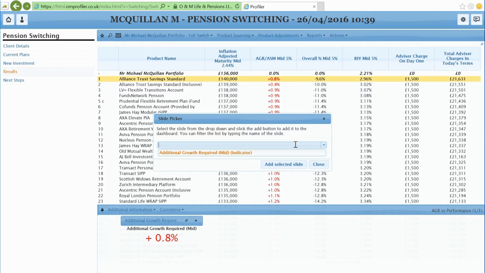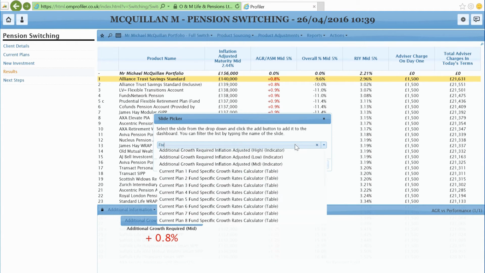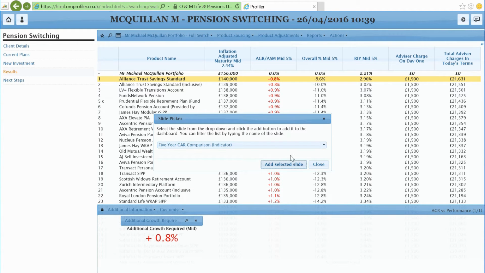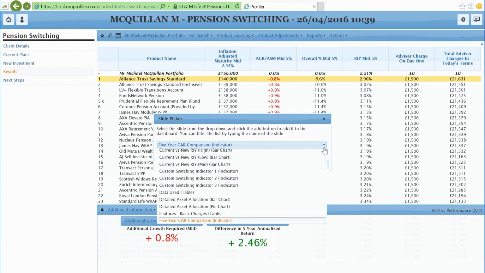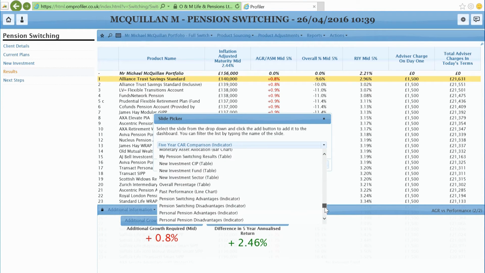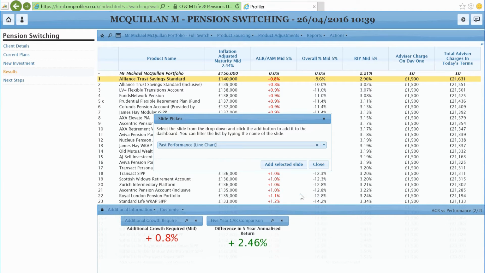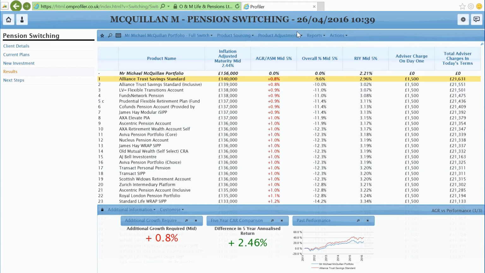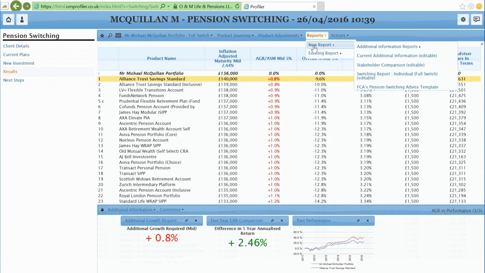So the next one I'm going to look at is a 5-year CAR comparison. This one looks at the CAR for the existing investments versus the CAR for the new investments over the last 5 years and shows you the difference. And then the last one I'm going to include in this dashboard is the actual chart to show that. Previously that's something you had to generate the switching report to get, and the user that we were talking to was looking at that chart, comparing the difference and having that discussion with their client.